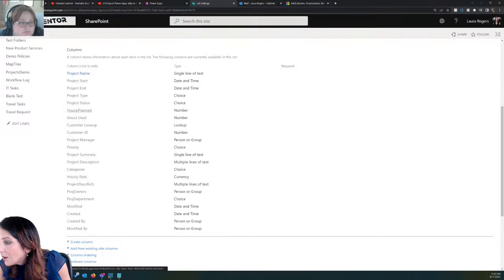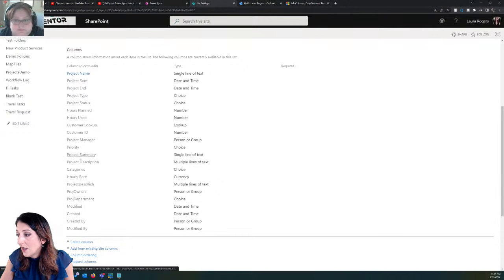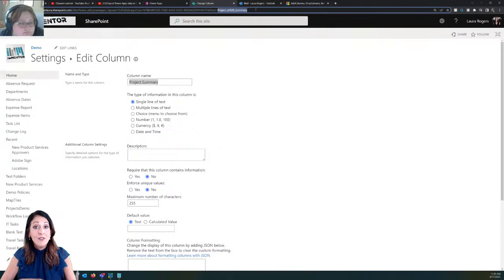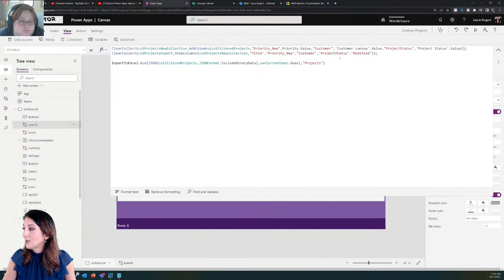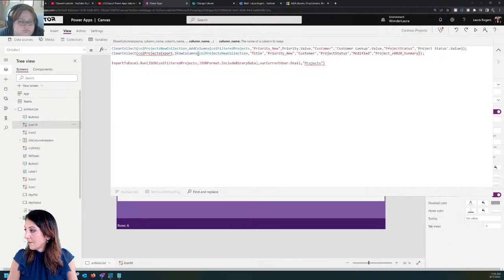What's another, let's see, like hours planned. That could be one that I could include. It's nice and simple. It's just a number. Project summary is also one that I could include because it's just a single line of text. The problem is I have to get the system name of it, and I didn't do the add columns and give it a nicer name. So project X0020 _ summary, that's what's going to end up in my exported file. So I'll just throw that one in too, just to show you.